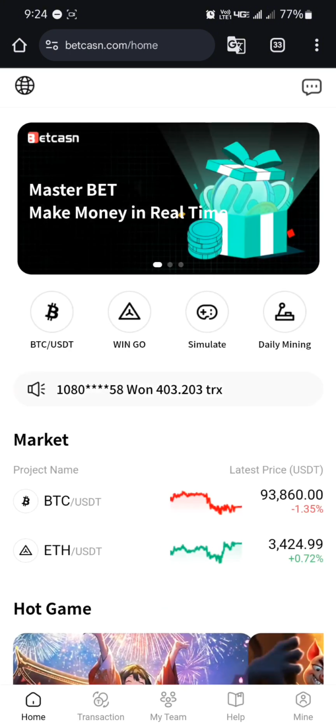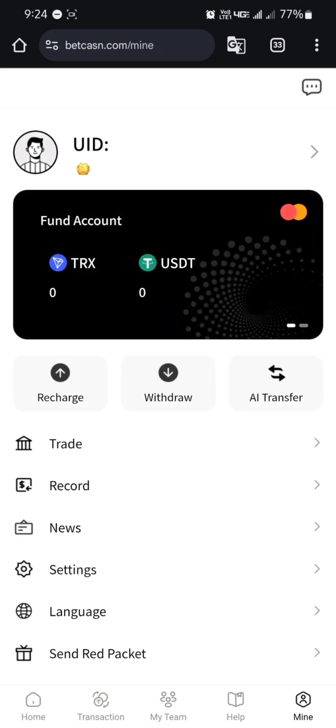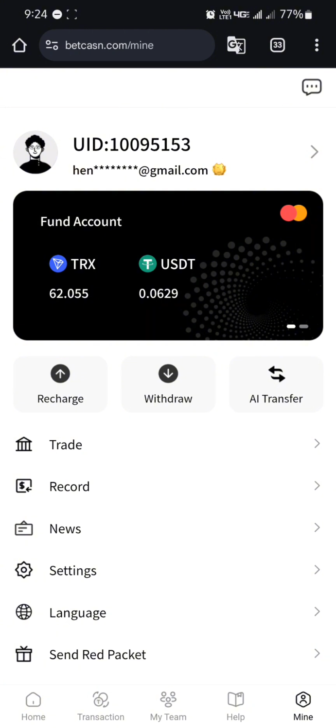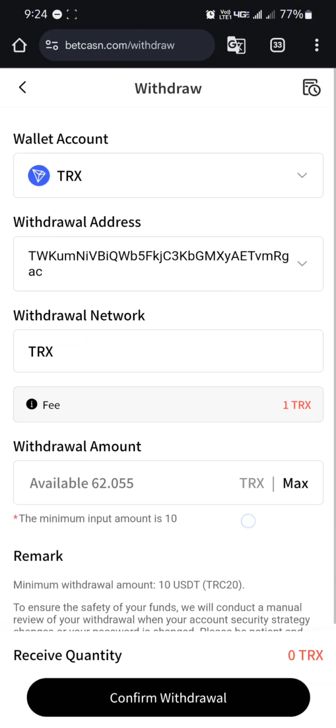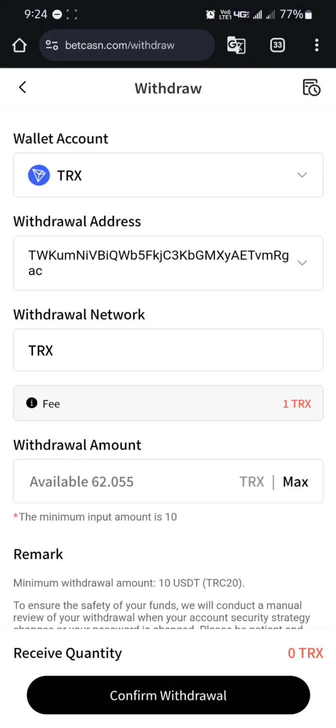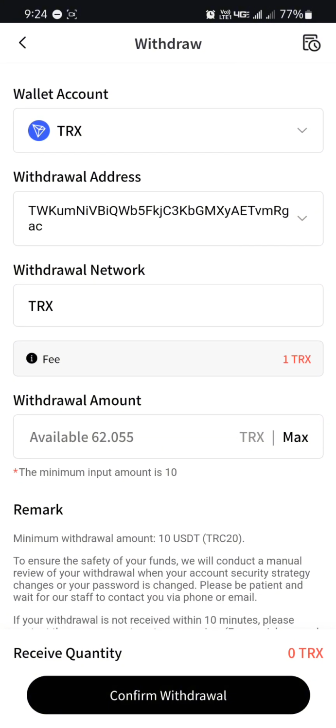So withdrawal on this platform doesn't take long, and it will cost you just 1 TRX for transfer fee or withdrawal fee. So you click on withdraw. As you can see here, the fee is 1 TRX. As you can see, my wallet has already been added. If you don't know how to add your wallet, you can refer to my older videos and see how to add wallet address to this platform. It's not hard to do. So now my address is already here. All I have to do is click on the amount of TRX I want to withdraw.